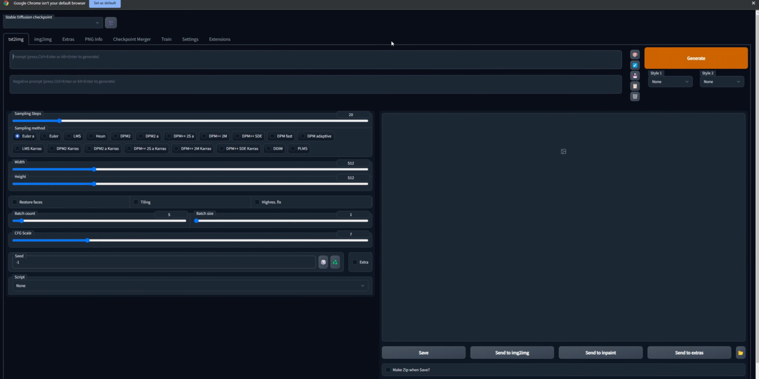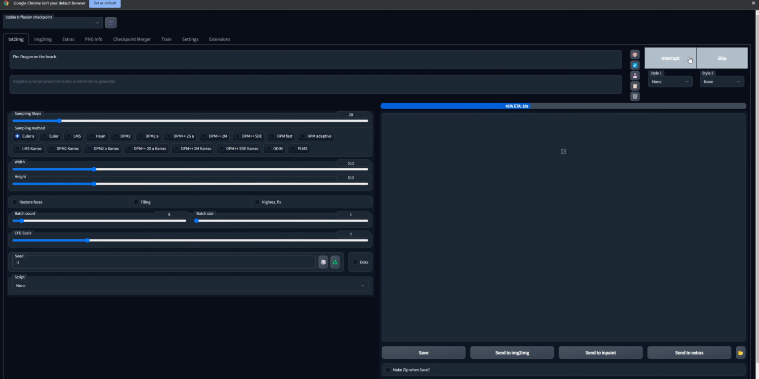Now, to test this out, you want to go into the prompt and type something that you want the AI to create for you. Let's say, for example, a fire dragon on the beach, and you want to click generate. Now, you're going to need a fairly powerful computer to be generating this locally on your PC. And if your PC is not so powerful, maybe you can decrease the sampling steps or even the batch count just to generate it a little bit faster.